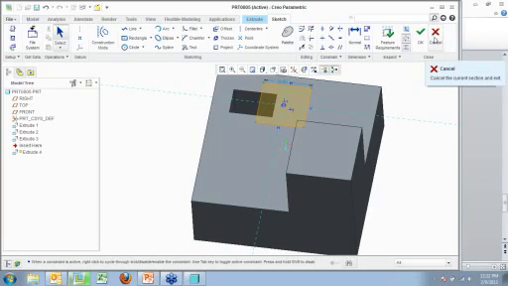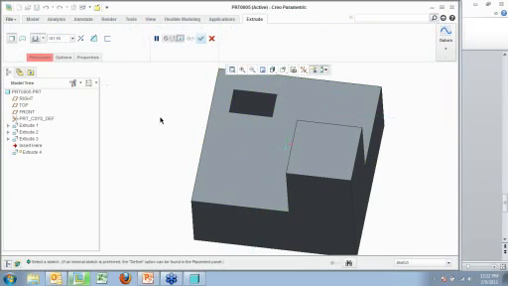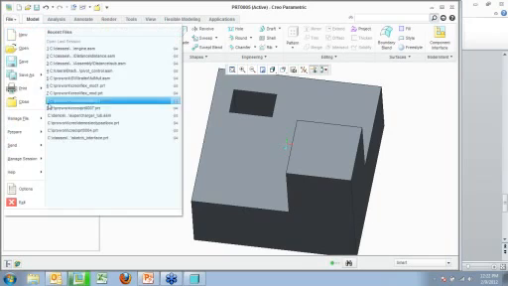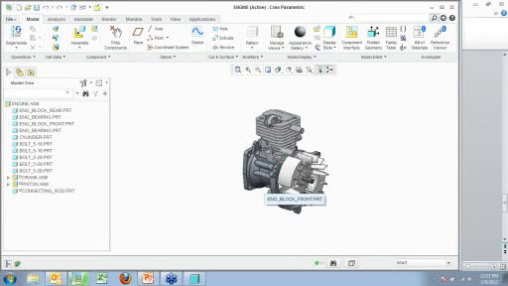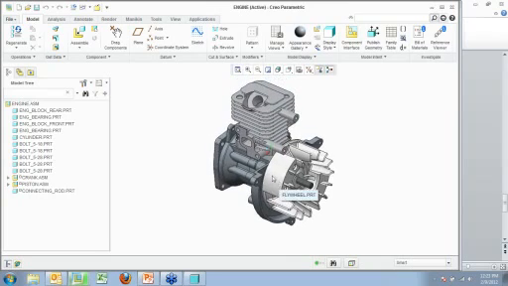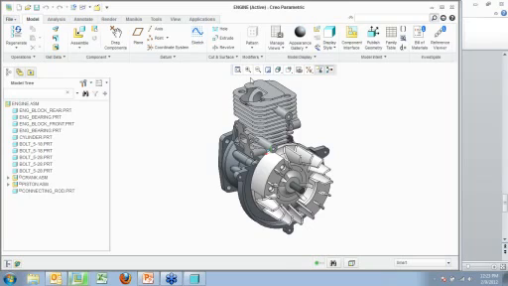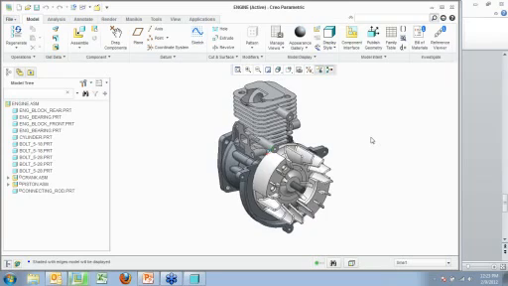So let's cancel out of this. I'm going to show you guys some of the assembly features now. So let's see. This file was right here, engine.assembly. So another one of these really nice PTC models. Looks really nice, and you can really tell the difference here between shaded with edges and standard shading. The shading with edges really kind of makes it pop a little more.